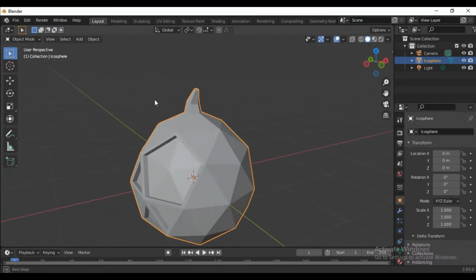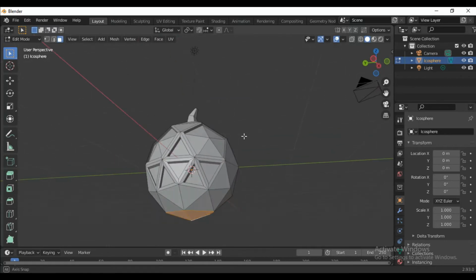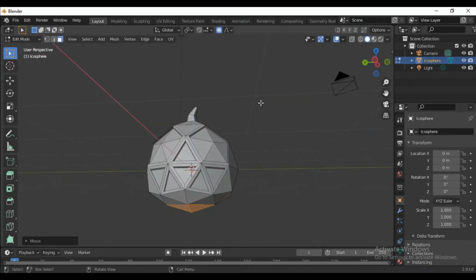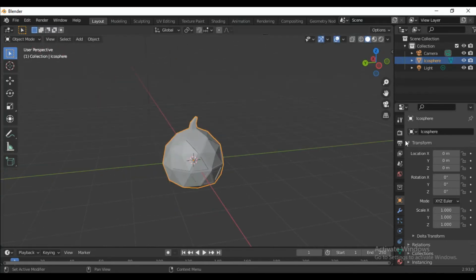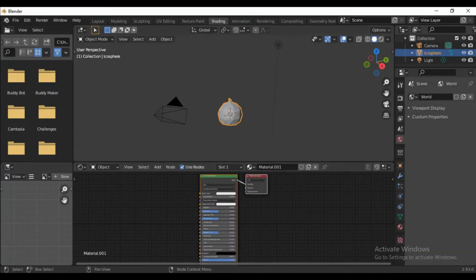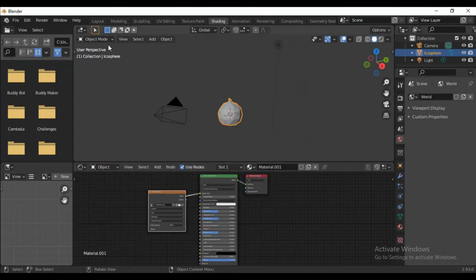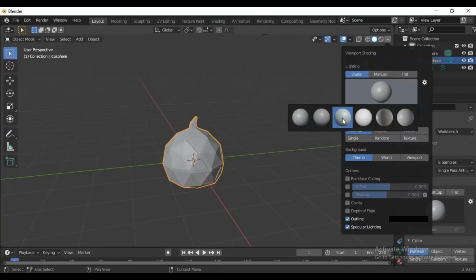Nice, and it's a little too round for a pumpkin, I think. Let's make it a little flat. Nice. Let's switch our rendering into Workbench. Now I will drag and drop my palette. Please color. Let's enable this and that.